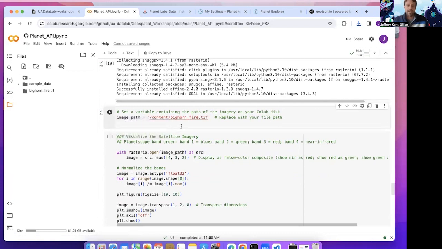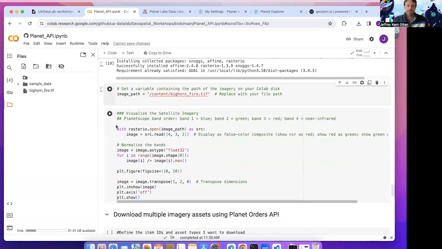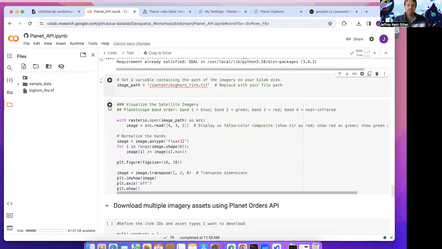Okay, I found that anytime you fire up a Google Colab, your data, the stuff that you bring in, is going to be at /content/whatever your file is. So content is where your stuff is going to be. Okay, the next one is going to visualize. We're going to see a picture of the satellite imagery that we have downloaded.